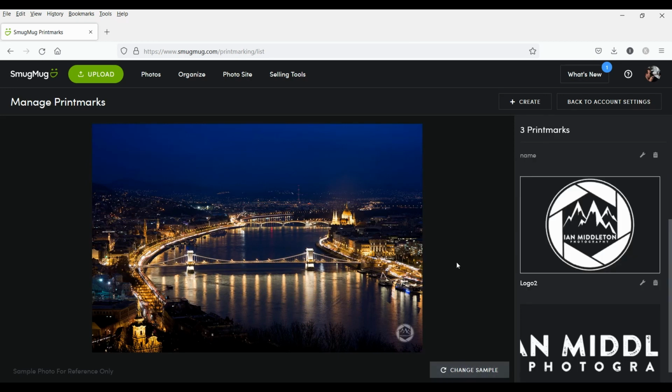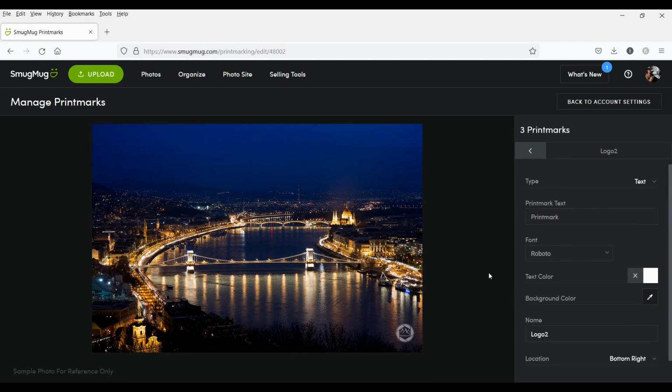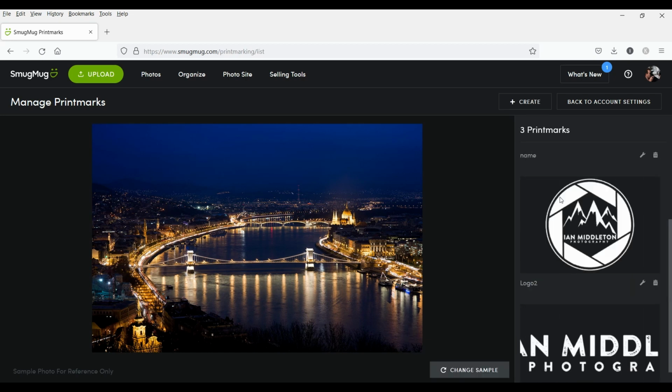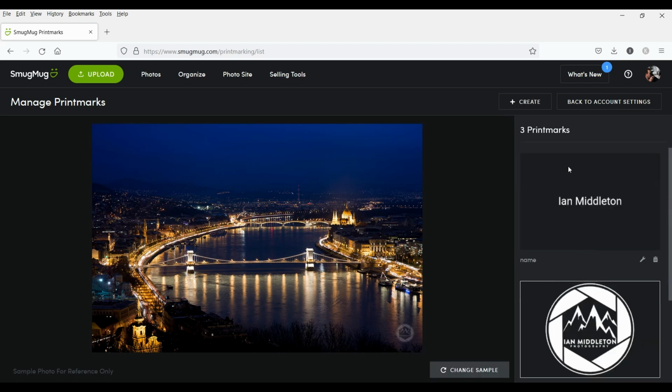So at any time, if you're not happy with what you've created, you can simply select the logo, come down here and click edit, and you can start all over again. It will default to text, so just go back to image and your image is there again. And in this case what I could do, for example, is I can increase the opacity on it, make it 80% this time, and just save again. So you can do that with anything, and you can set up as many print marks as you like.